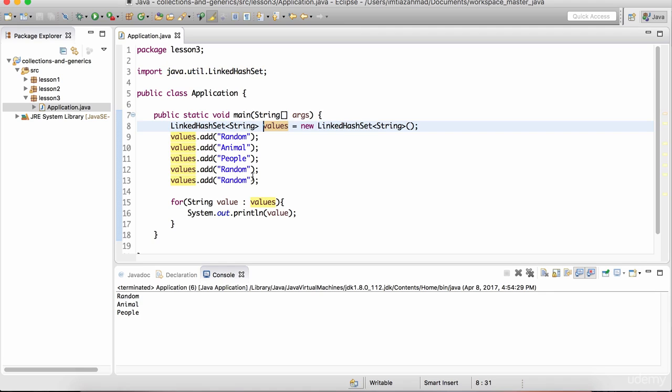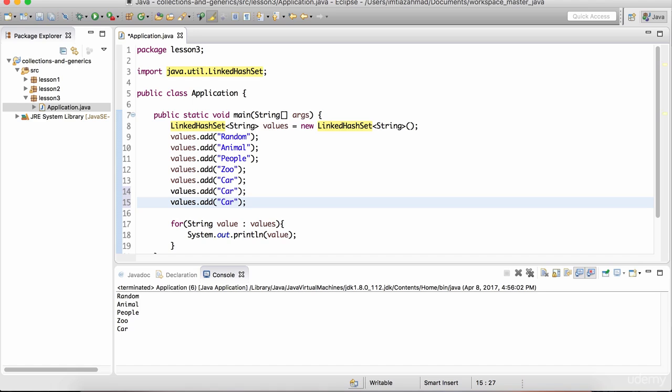And now, for the sake of a better example, let me change this to another word such as zoo. And let's add another one here, car. Okay, so there's no duplicates, but I expect this to be shown in the order of insertion. So let's hit play and notice that it is in fact order of insertion because we used the linked hash set. But duplicates are still not allowed.